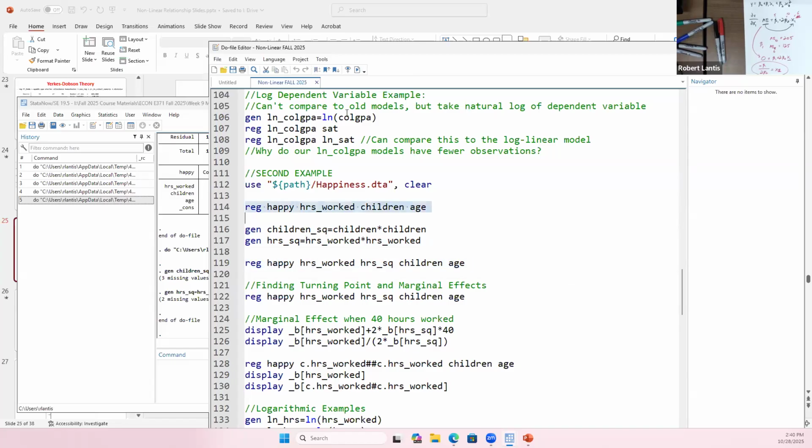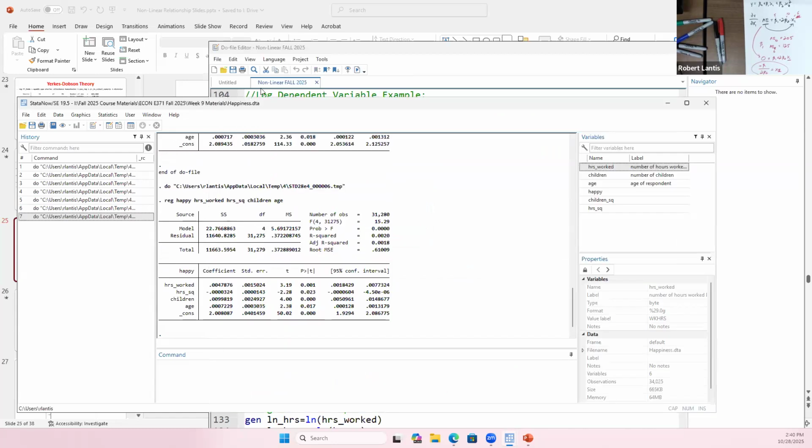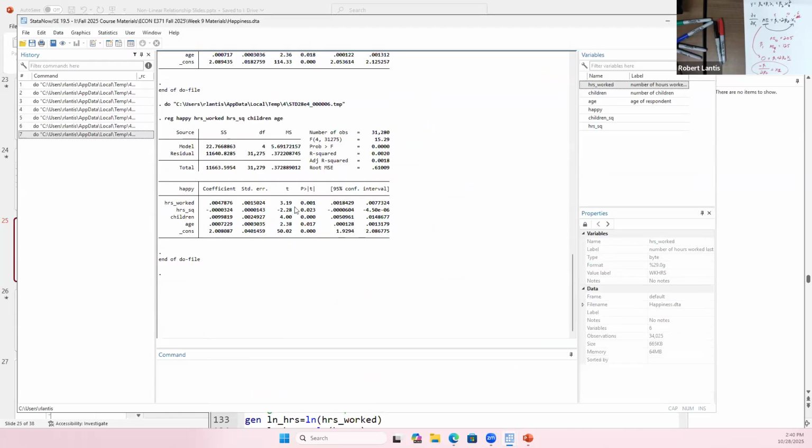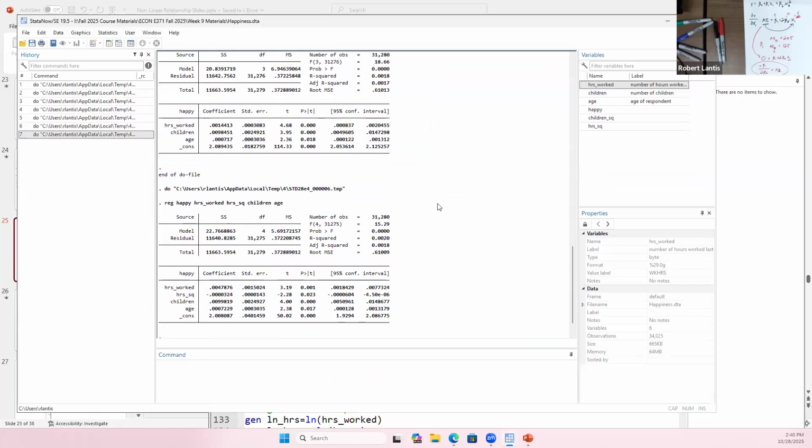So just so we have it all on one line, I'm going to run the linear model, and then I'm going to run this squared model. And then I'm going to make this a little bit bigger so we don't have to do as much scrolling. So what happened when I added in that squared term? What should happen to my R squared? It should go up. Sure enough, it went up barely, but it did go up from 0.0018 to 0.002.